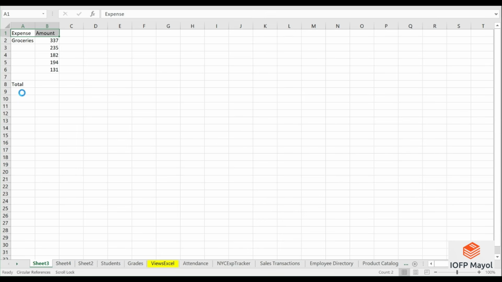Make the headings expense, amount, and total bold. Let's say these numbers represent your weekly grocery expenses. Next, select the range from B2 through B6. Click inside the name box, located to the left of the formula bar. Type grocery expenses and press enter.